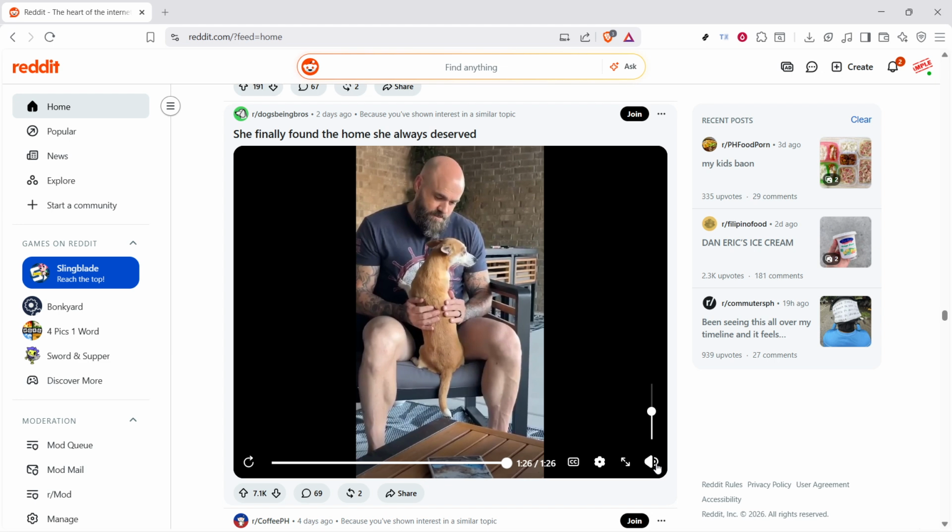That's all there is to it. Go to Reddit, open your video, and tap the speaker icon in the bottom right corner of the video player to turn the sound on. It's a very quick fix. And once you know where that icon is, you'll be able to enable audio in just a second anytime you need it.